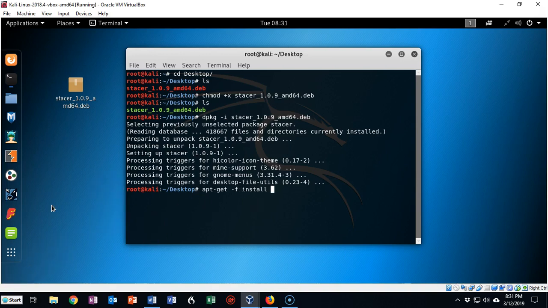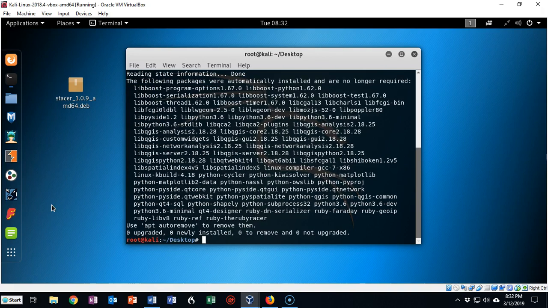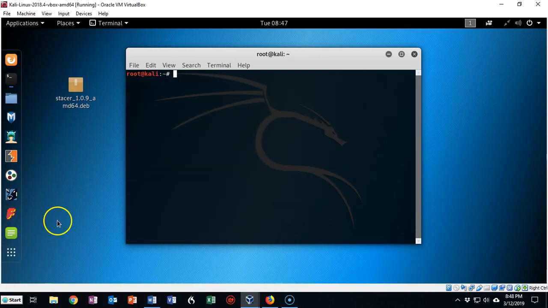The next command we're going to run is the apt-get -f install command. This is going to allow us to fix any broken dependencies that the Stacer application needs to be able to run. So I'm going to go ahead and launch this. Let's just hit enter, and you see it comes back letting me know that everything completed successfully. So we have Stacer installed. We're ready to move on with launching it.